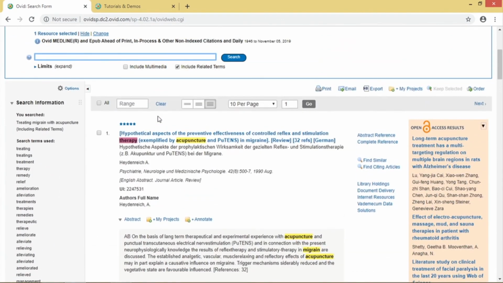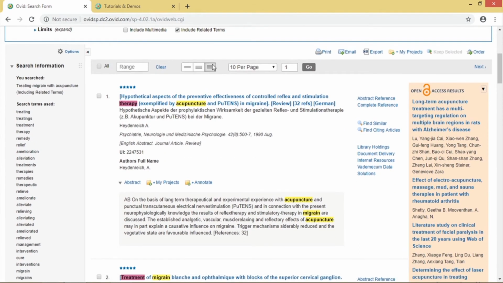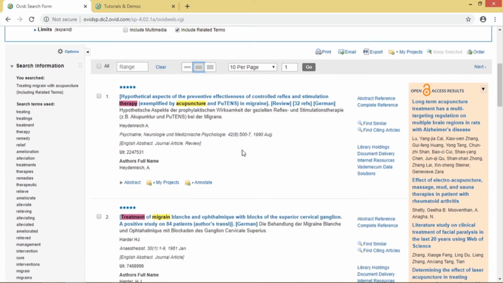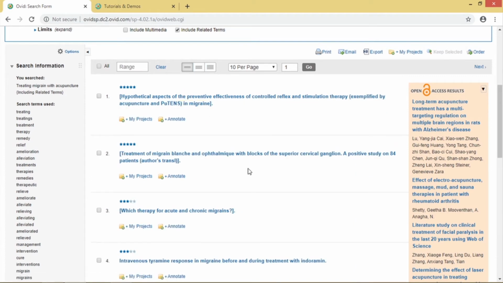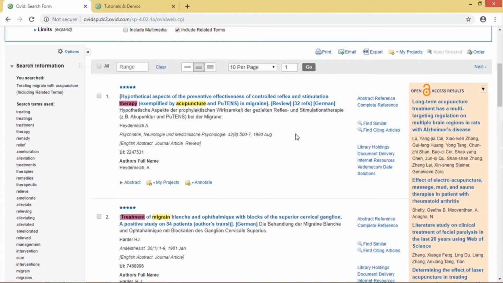And now you can also decide if you would like to see the results as I have them now, expanded with the short abstract below, or you may make it shorter without the abstract, or very short, as a title of the article only. So it's up to you what you would like to see, or what the users would like to see. So this is what they can do.